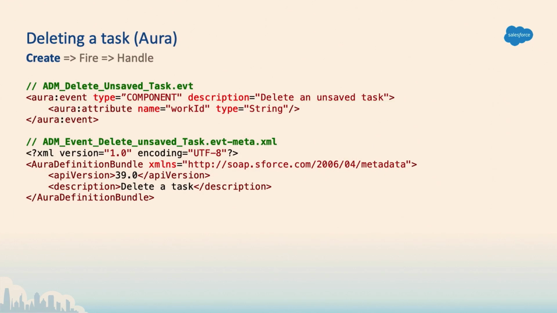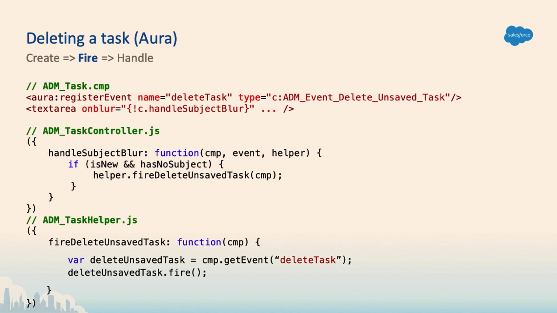All right, now I'm going to go through all the code that is required to do this functionality in Aura, and then I'm going to go through the exact same functionality in LWC. Let's start with how we would do this in Aura today. The first thing we have to do is create a .evt file, or create an event. We create the event, give it a type, and decide if it is a component or application event. We give it some attributes, and then we also have the meta XML file, which we also might check into our version control.